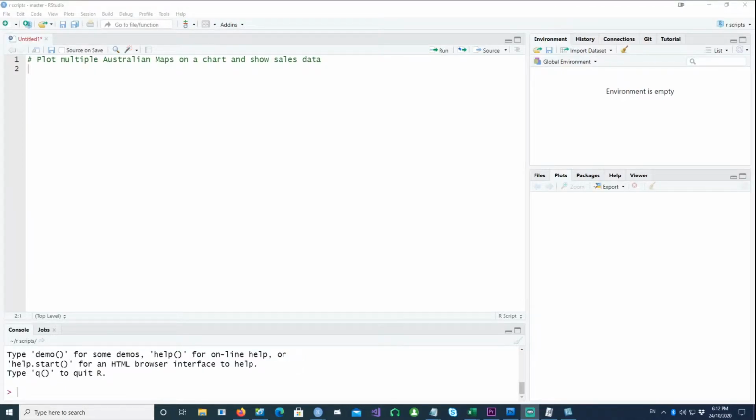Hi, in this video we will try creating multiple Australian maps on a chart and show some sample sales data. We did a similar Australian map with COVID data earlier. The link is up there on your screen. But in this one we are going to do multiple charts and then plot the data based on the groups or on the range.